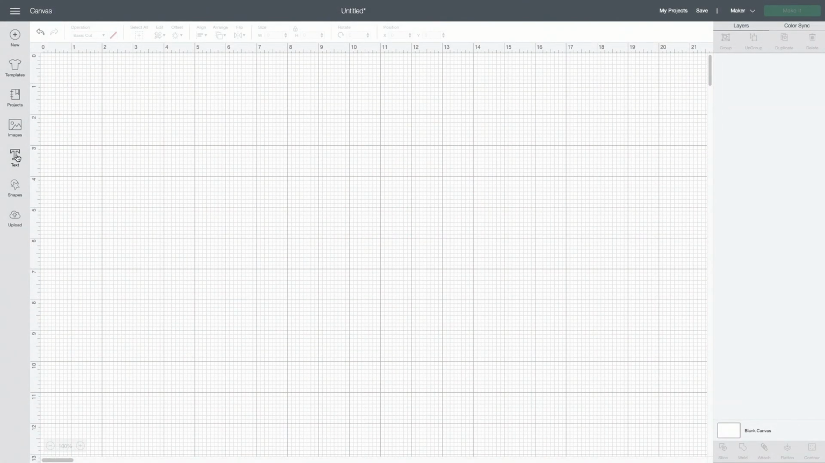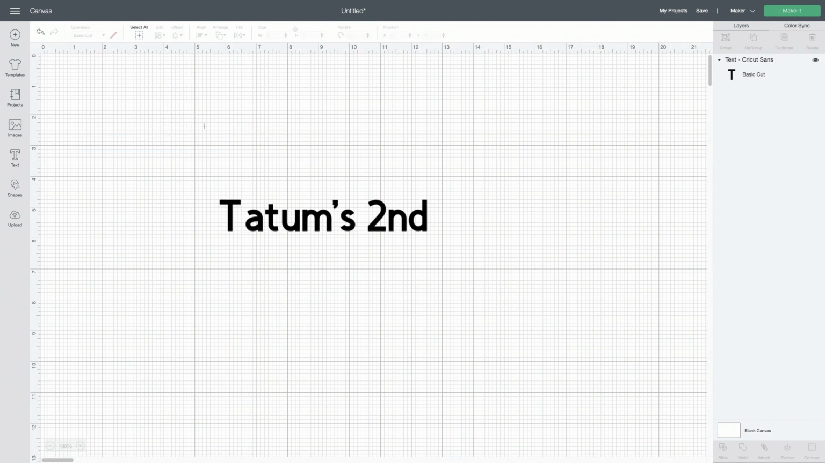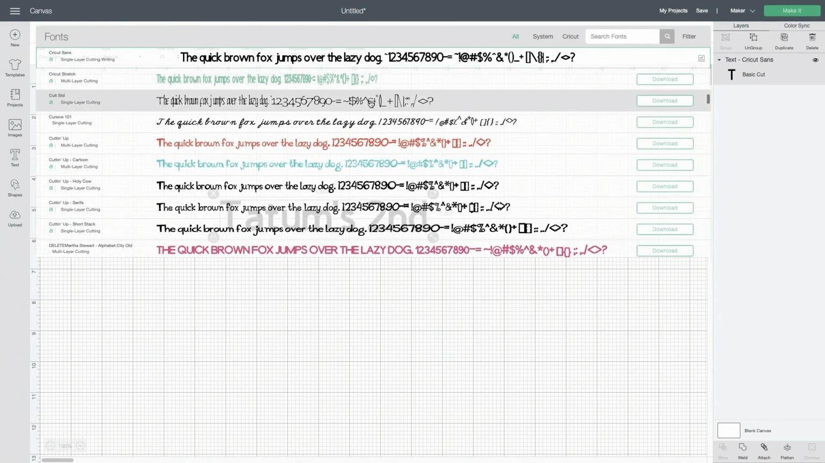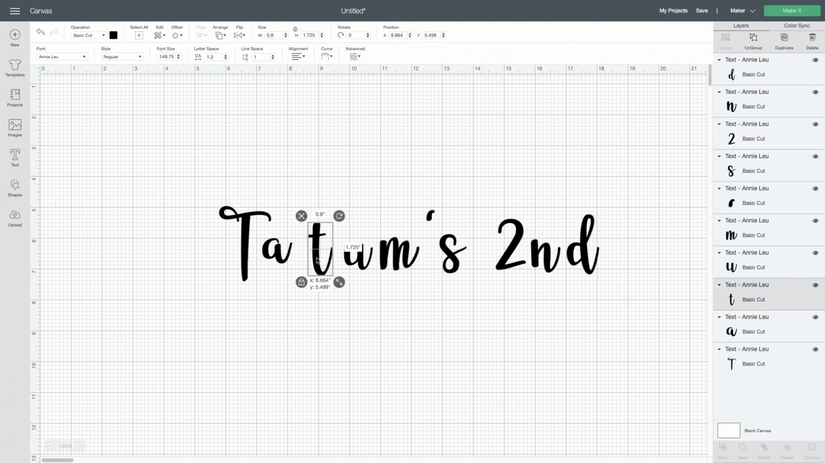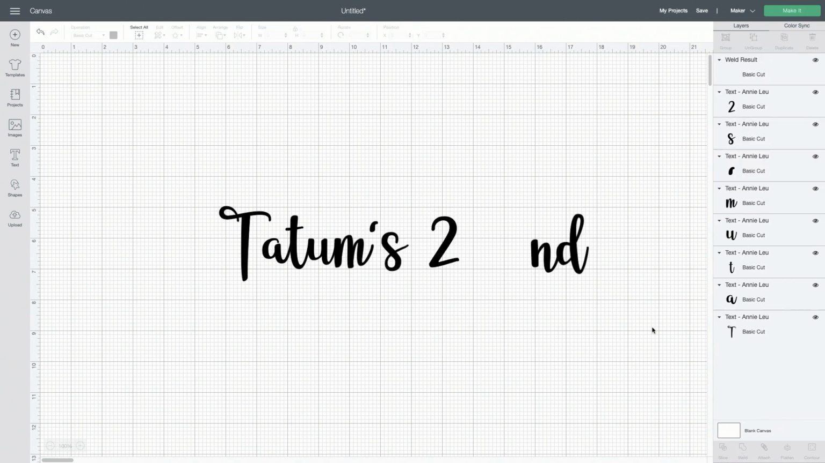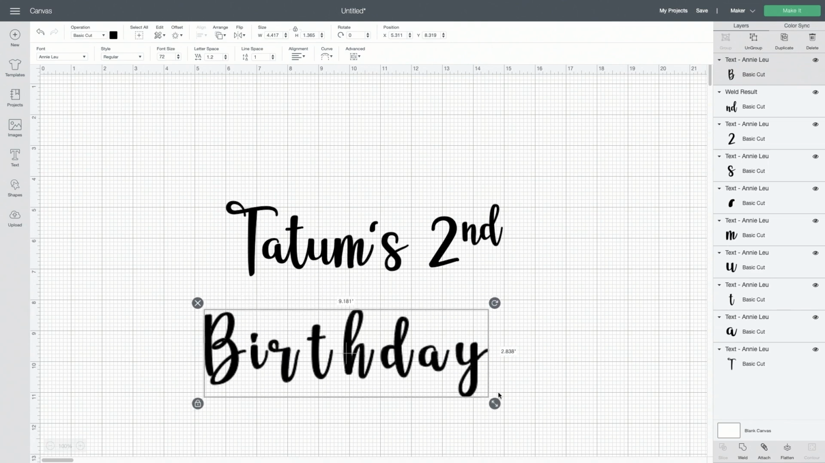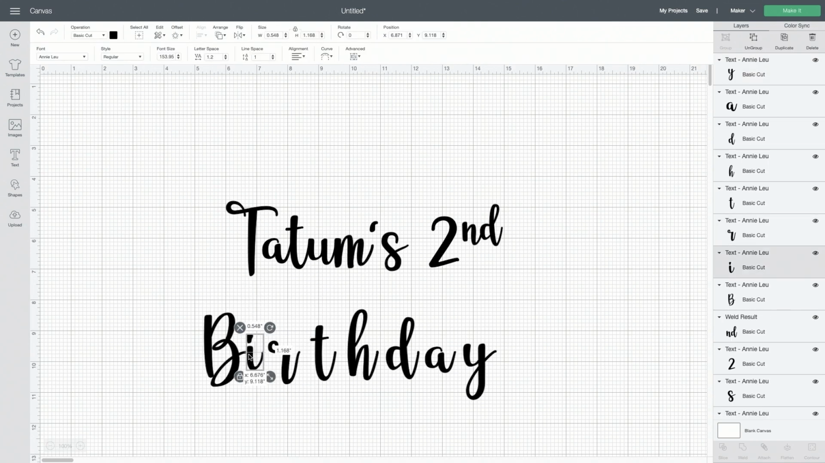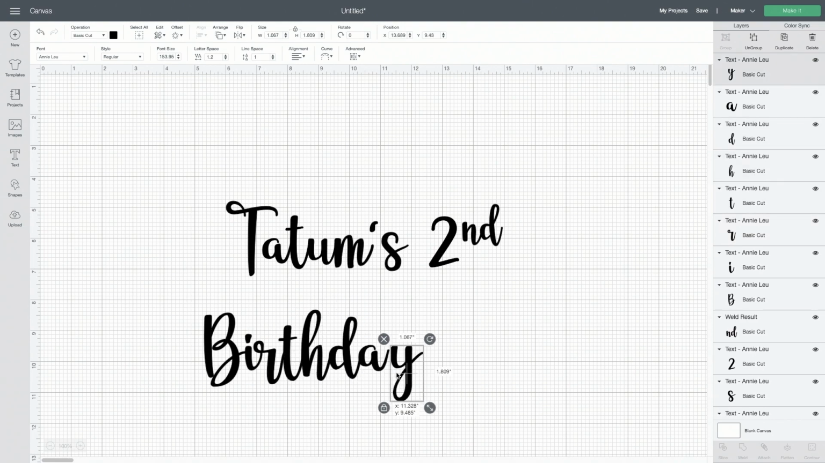For this cake topper, we're going to start in Design Space, and I'm going to select text and write Tatum's second birthday. I already know which font I want to use, so I'm going to search for it. It's called Annie Lou. I sped this part up so you didn't have to wait, but I just want to ungroup the letters and regroup them when I have them exactly where I want them. So you can see that I have arranged the letters where I want them, and I'm going to add birthday and ungroup again and make them look like they are connected by moving them together.